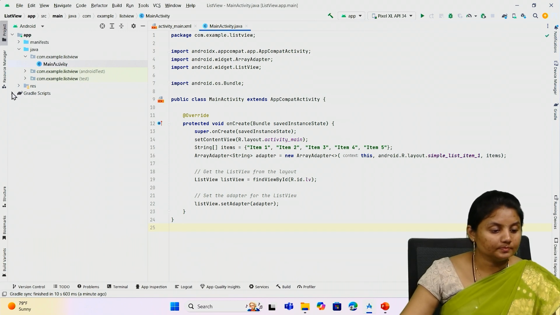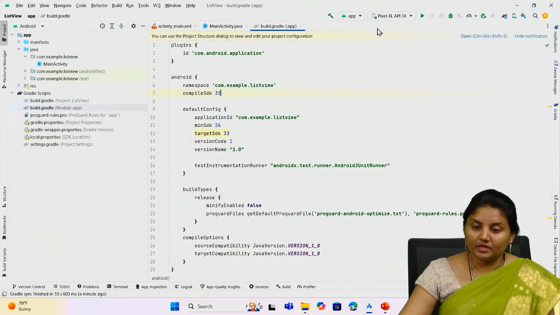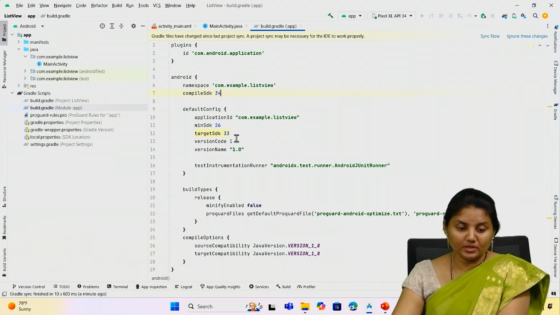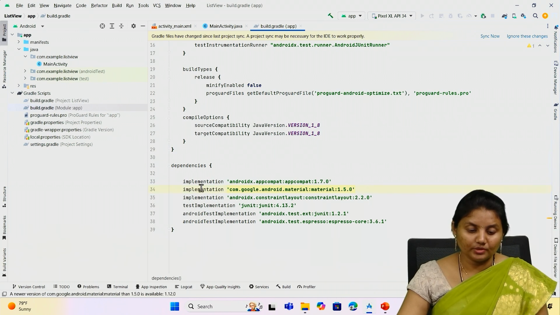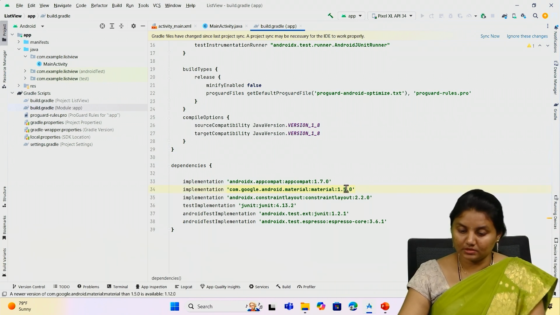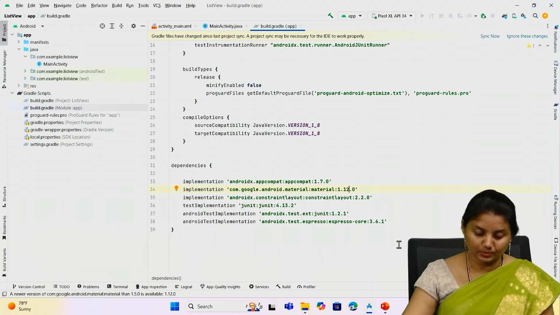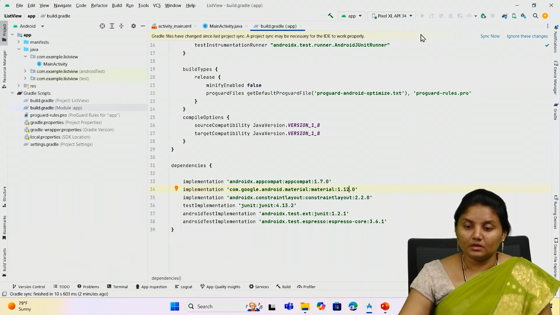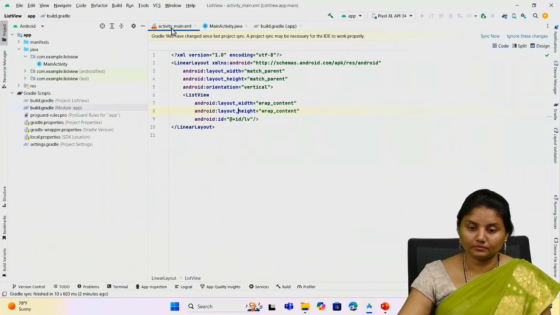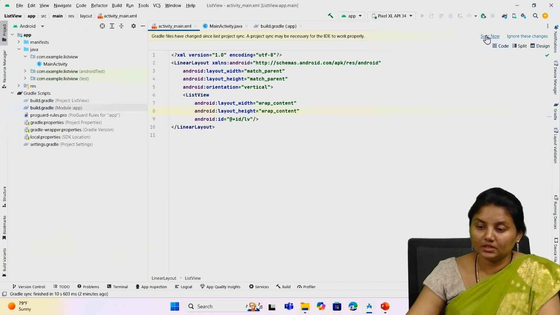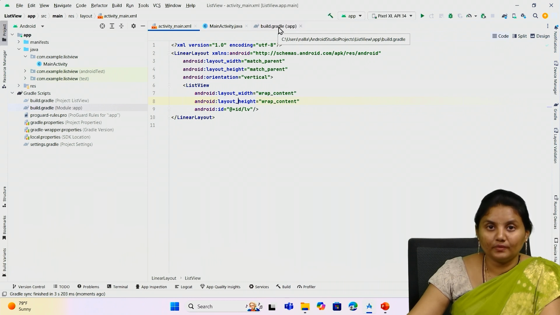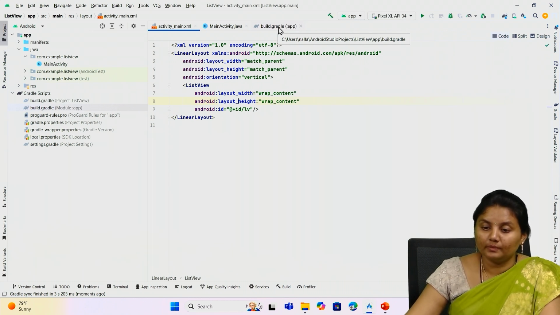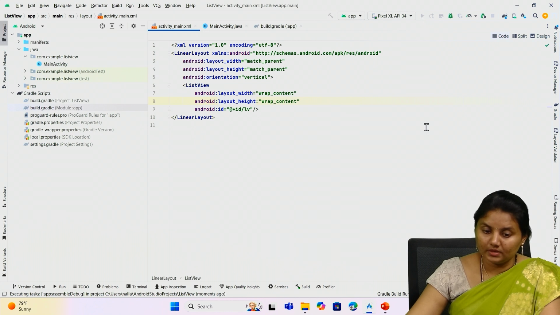Now, here we are using API 34, so let me change it to 34. Then here it is also showing some error for Google Android material. It is an older one, so the updated one is 1.12. Click on Sync Now because we have changed the build.gradle application to 34 and 1.12 versions. So just run it.